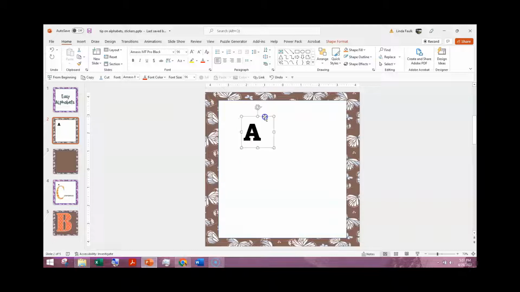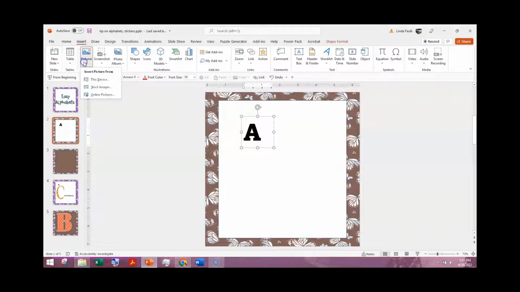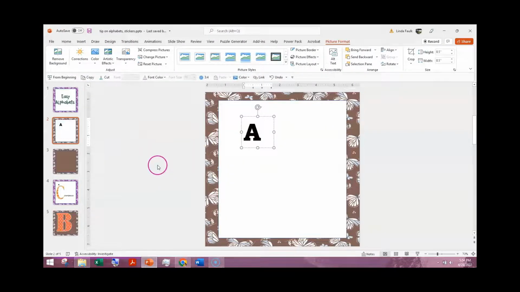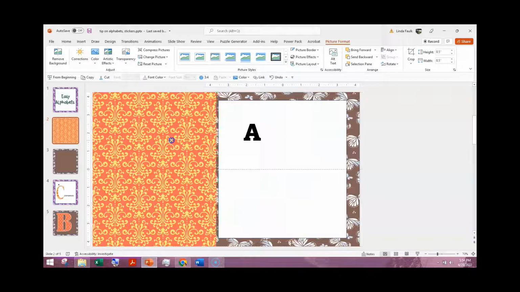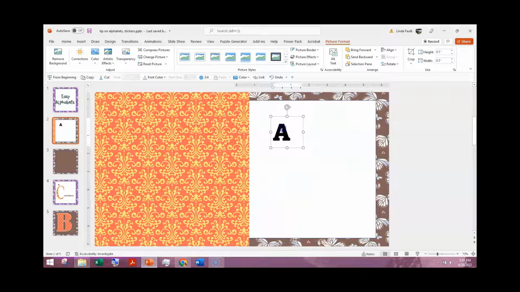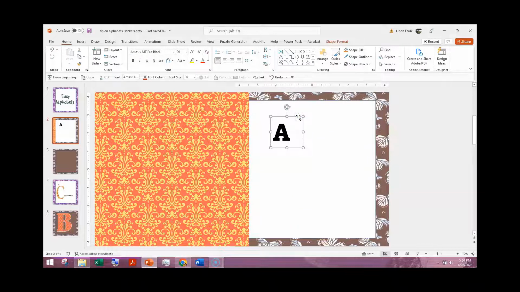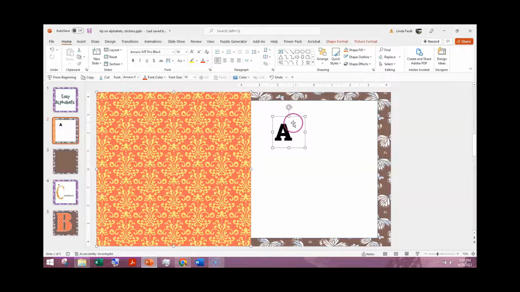So I'm using this, and it doesn't matter what size it is. I'm going to make this big enough so that it fills the whole slide. The next thing I do, once I have the font that I like, is go over and insert a picture, and it doesn't matter what color the paper is. You could use plain white paper if you want, but you need to insert something to get this technique to work. I'm going to highlight my letter first, and then I'm going to put my finger on Shift and highlight my paper. And they're both selected.